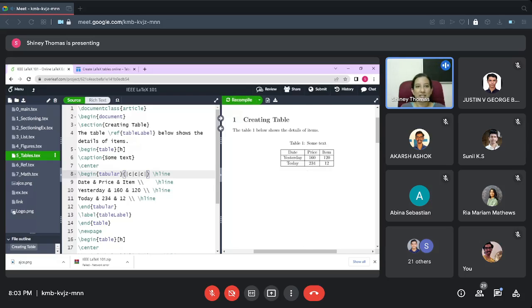Now, what CCC defines is the number of columns and the alignment of each column. If I put only two pipe symbols, that means there is only one column. So now you can see this is the first column, this is the second column, this is the third column. And C refers to the alignment. I can also put L, and C. They mean left alignment and center alignment. That is the basic idea.